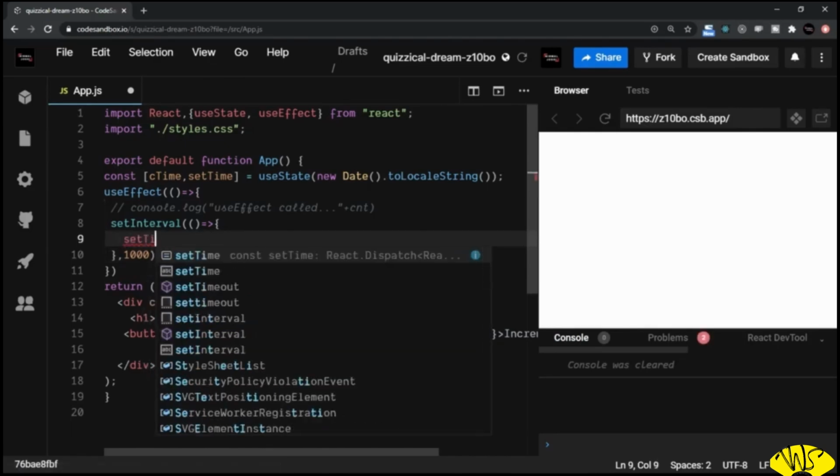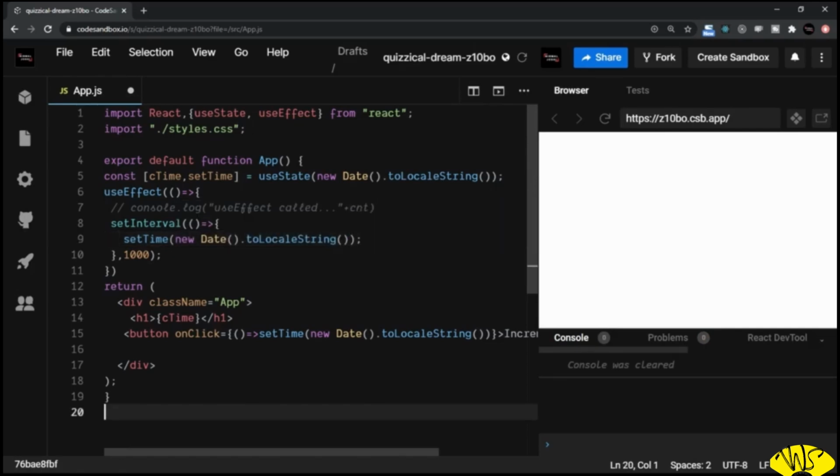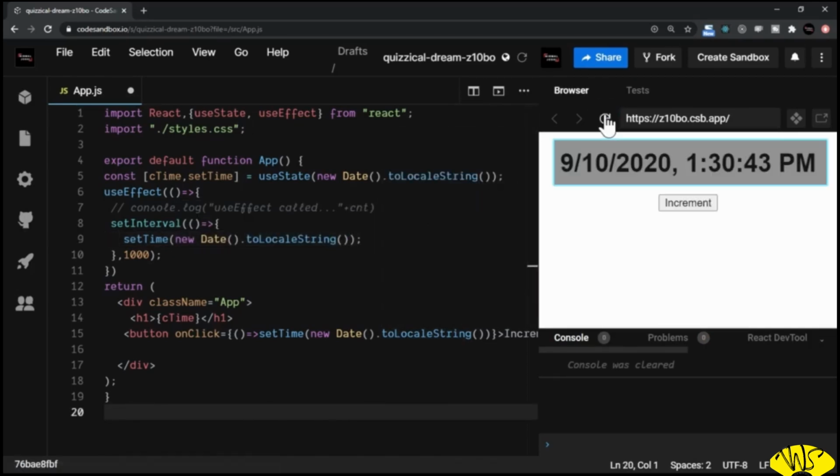So we'll say set time, that's the method. And the new state is going to be this only, that is the new date to local string. So now on a click of a button, we do not want the new time, right? We want the new time on every second. Let's refresh this. And now you see that on every second, the time is getting updated.